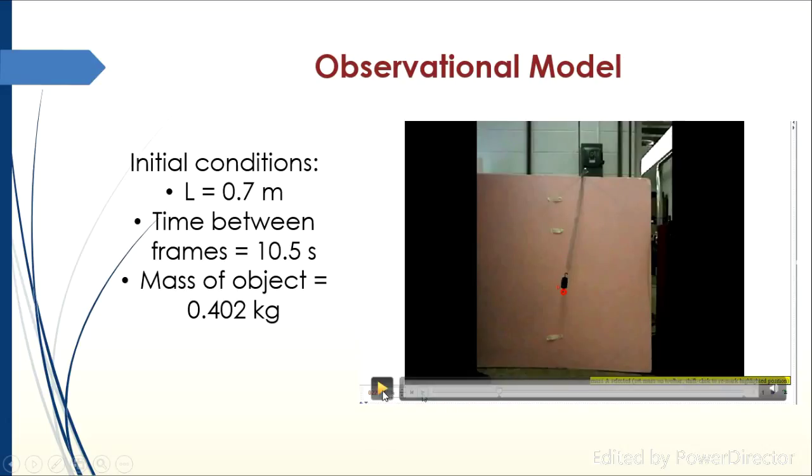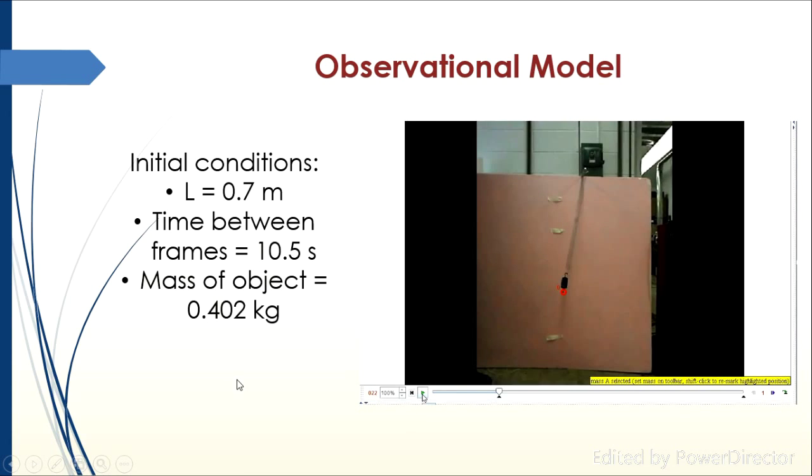This was the observational model using the Tracker program. These are the initial conditions that we used in the observational model.